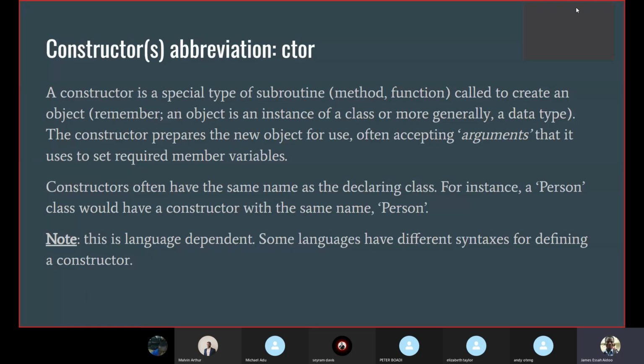The constructor prepares the new object for use, often accepting arguments. I will talk about what that is in a bit. It often accepts what we call arguments that it uses to set the required member variables of your class. If you don't get anything, don't worry. When we get to the code part, it will be clear for you.